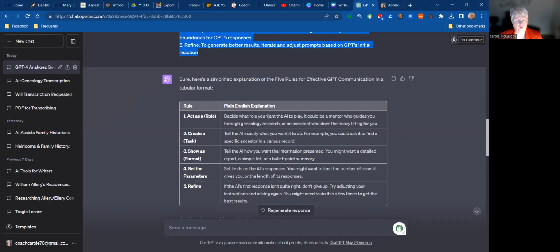Firstly, decide what role you want AI to play. Could be your mentor, could be your assistant, could be more specific as an expert in writing. Create the task. So tell AI exactly what you want it to do. So if you wanted to find a specific ancestor in a census record and you've got the transcript of that census record, then ask it that question.